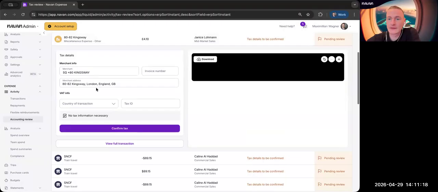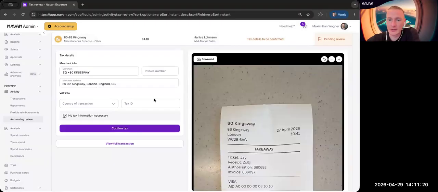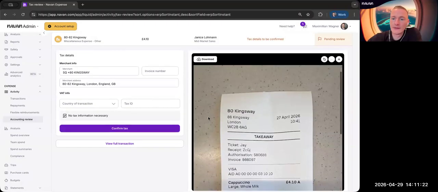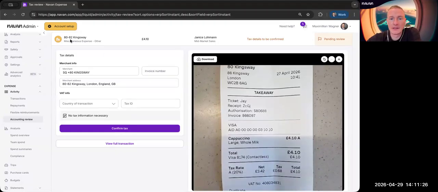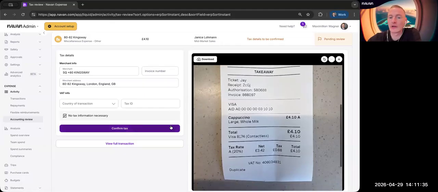So for example, let's check into that example now. I will see the specific receipt picture right here and the VAT information or the tax information that has been provided by the traveler or by the one submitting the transaction. And I can now either confirm that information or adjust the information, for example.